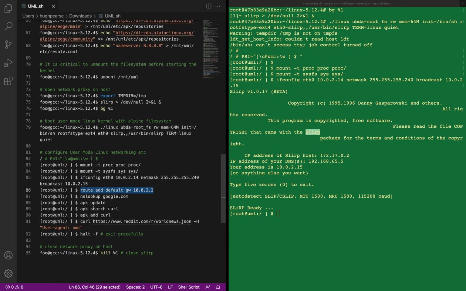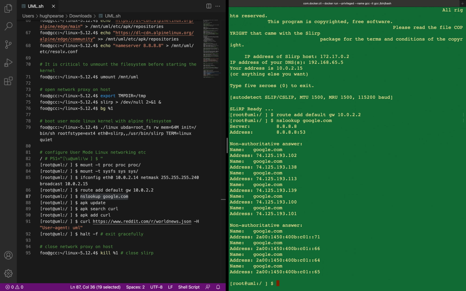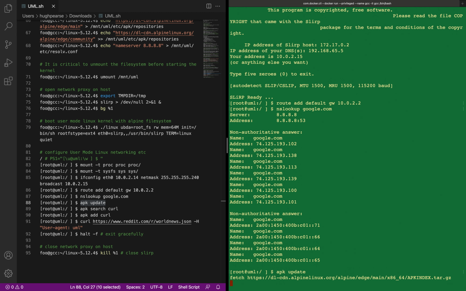Add a route. So our network route is set. And now we should be able to query the DNS server for the google.com entry. So you can see the records there. Next, you want to apk update the index for the application manager inside user mode Linux. This is the one that we added earlier.